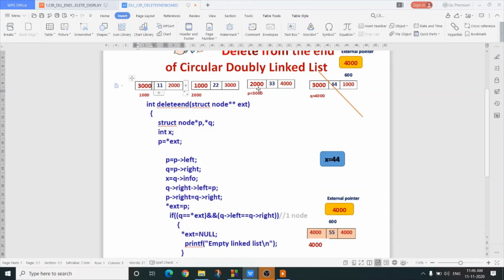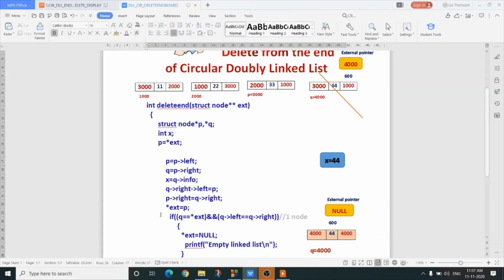And P arrow right here, because I want to delete this node, P arrow right should be what? P arrow right should be this 1000, that is this Q arrow right. So because I want to delete this node, P arrow right should be this Q arrow right, that is 1000. And star ext equals P because I want to delete this node.